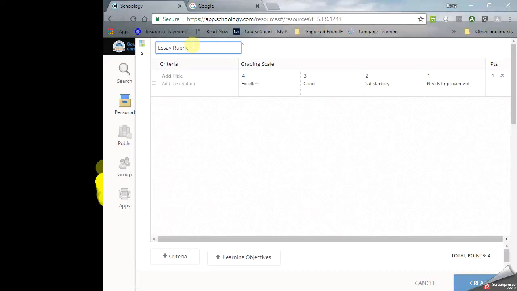Now, instead of excellent, as you know, we use advanced. And instead of good, we use proficient. Instead of satisfactory, we use marginal. And instead of needs improvement, we use developing.